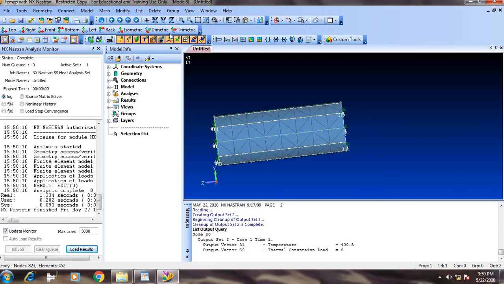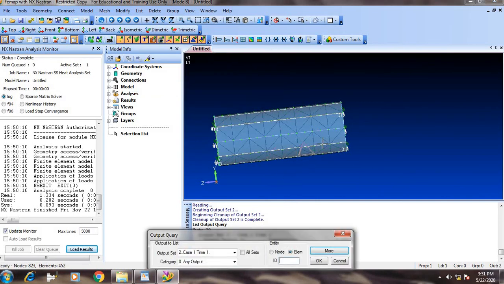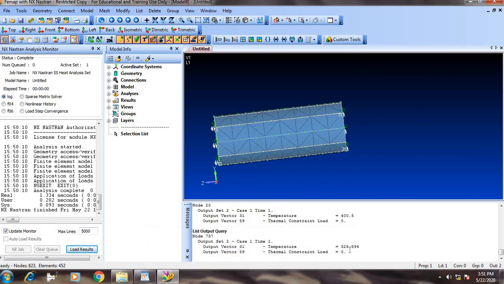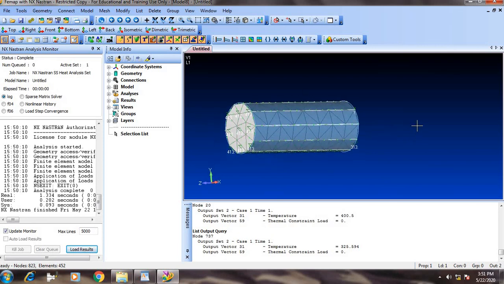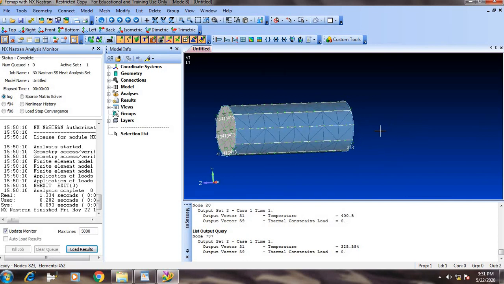If I select somewhere here, let me see, list, output, query. Select node and give temperature. If I select somewhere here, you can see the temperature as 325. The temperature is decreasing along the length. In different nodes you can check the temperature. So this is a 1D fin subjected to 140 degrees Celsius at one end and atmospheric temperature, that is 40, at the other. This is how the temperature distribution is obtained in that 1D fin.